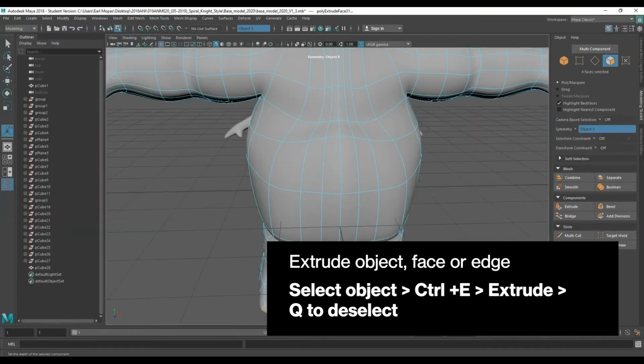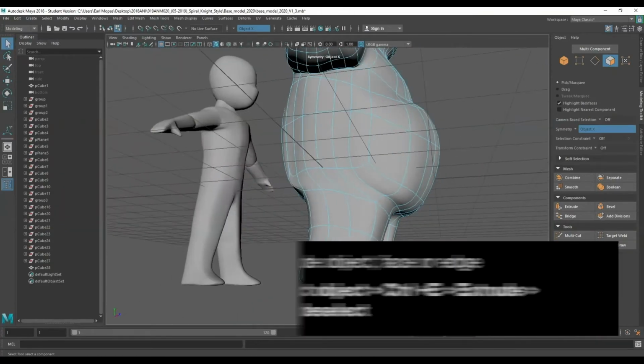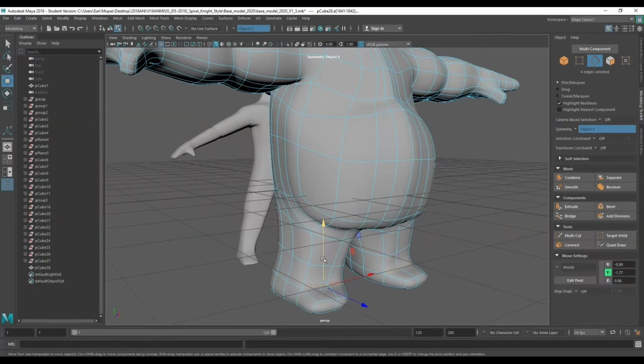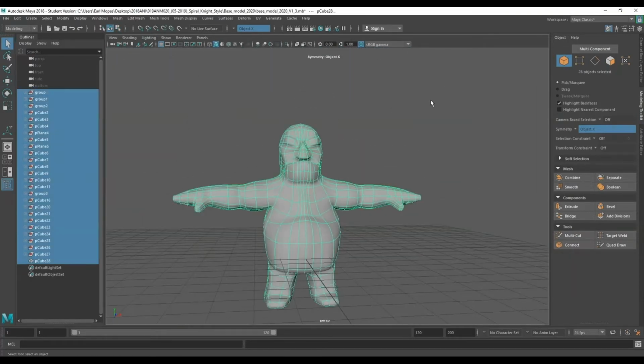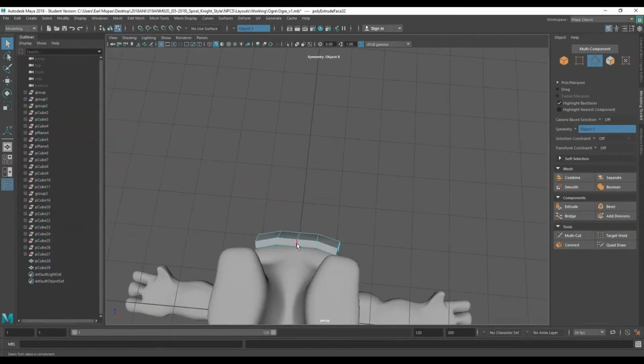Now what you see me doing is extruding at the feet right here. So I just select two faces at the front of the legs at the very bottom by adding an edge loop and then bringing it down closer to the bottom and then extruding that out to create the actual legs.